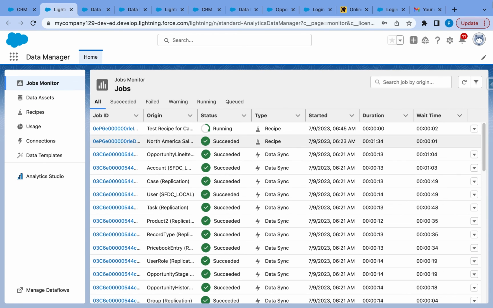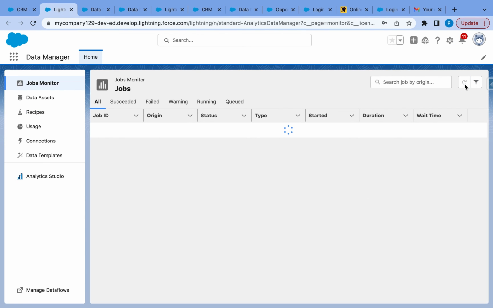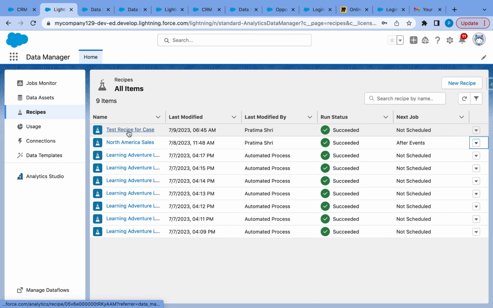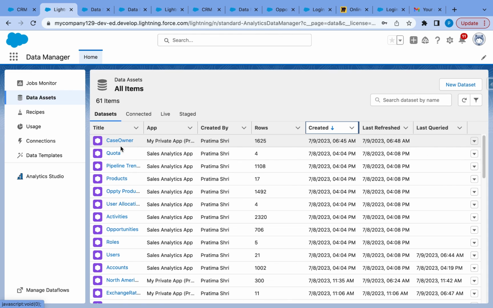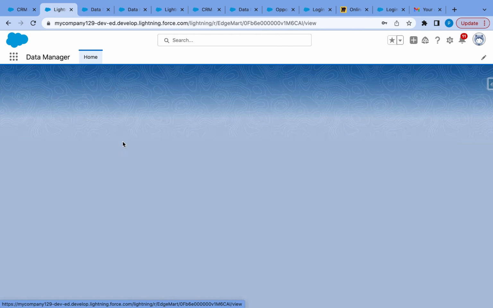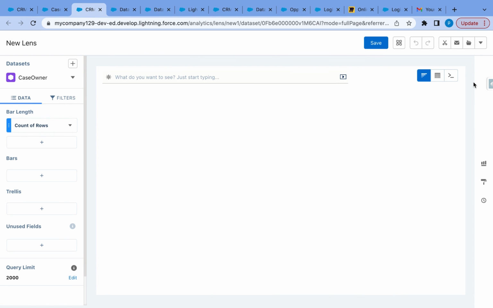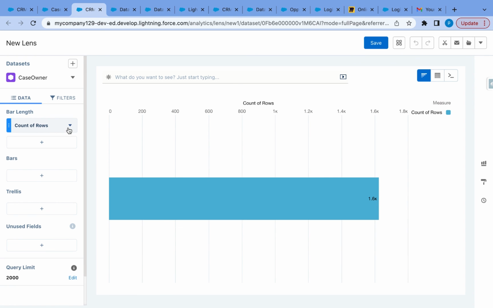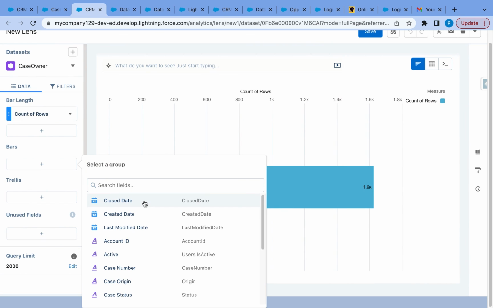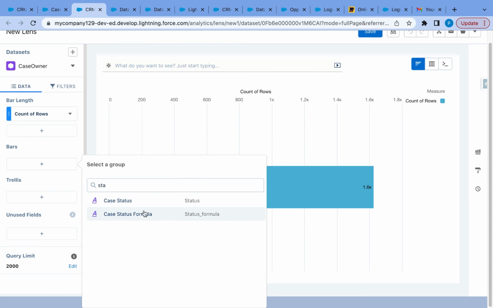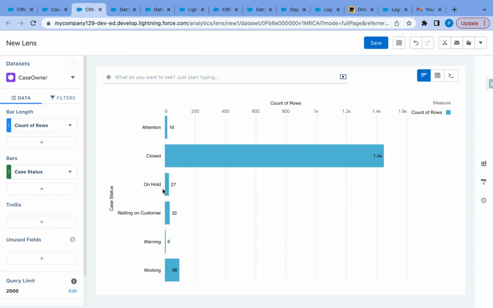Well, hopefully our data refresh is done, and looks like our case recipe is complete running. I'm gonna go to data assets, and that is the data set that we created. I'm gonna click on that, and this is where you can explore, and it will take us back to our lens. And you can do count of rows, add your statuses as we did in previous video, and basically explore the data and see. You can add your owner names and things like that as well.